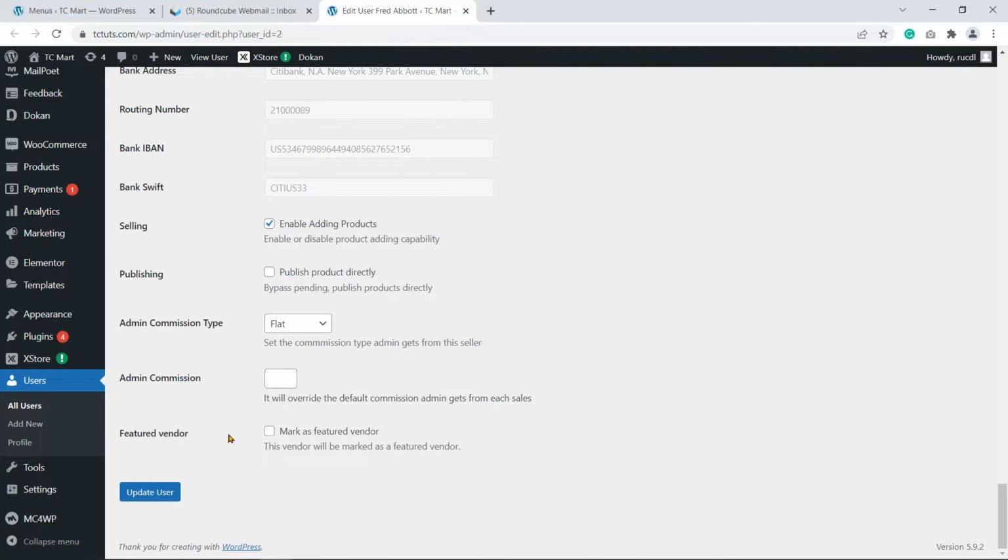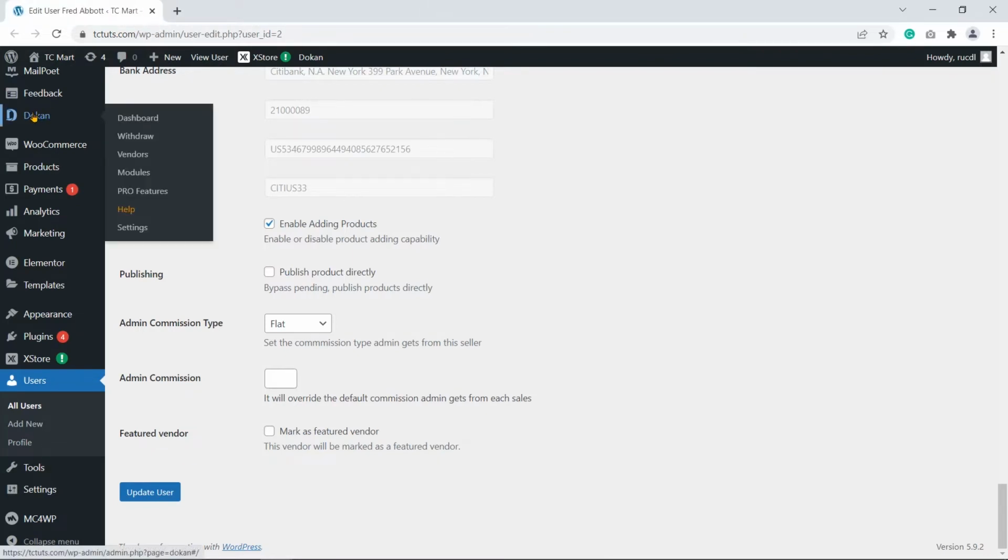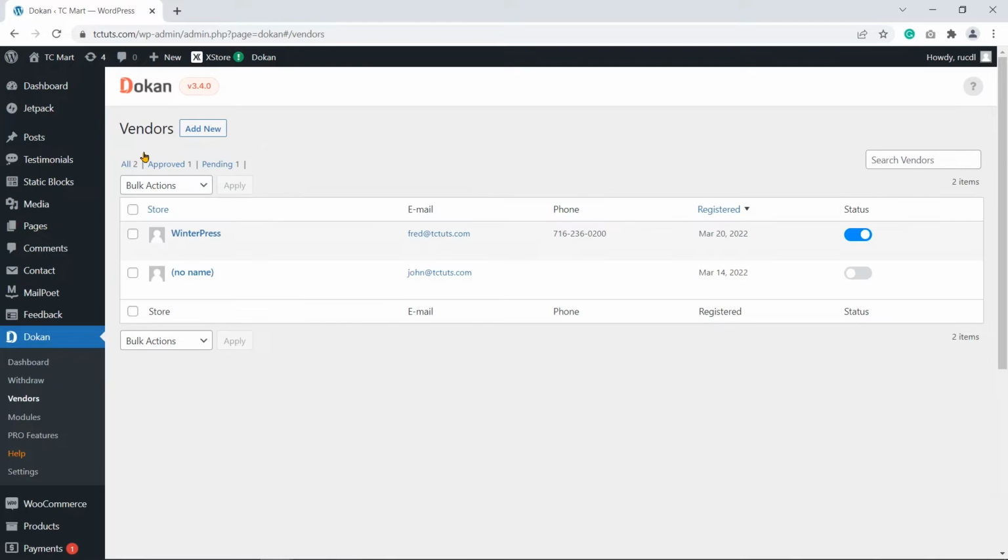Okay, for now, I close the other tabs of this web browser and then hover on the Dokan dedicated menu. Here, you will find an option called vendors. Click on it. See, there are two vendors. This one is the admin, Mr. John, who is the site owner and became a vendor by default. So, with the help of the Dokan multi-vendor plugin, the site admin can also sell products.